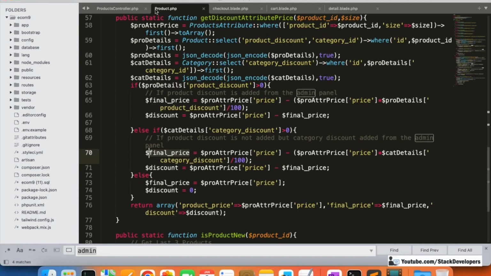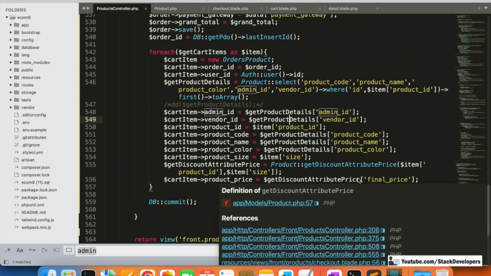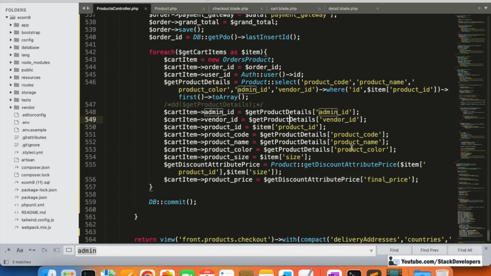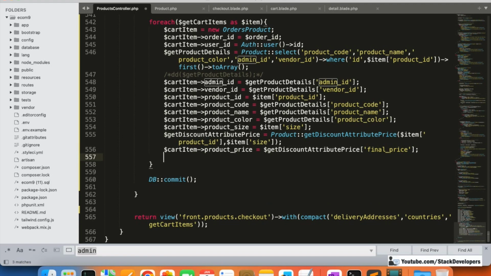Final price is the product price minus the discounted price. Discounted price may be coming in as the category discount or the product discount. So check the previous videos if you have no idea. Now we have the final price, and now that we are adding in the product price, finally only the product quantity is left.